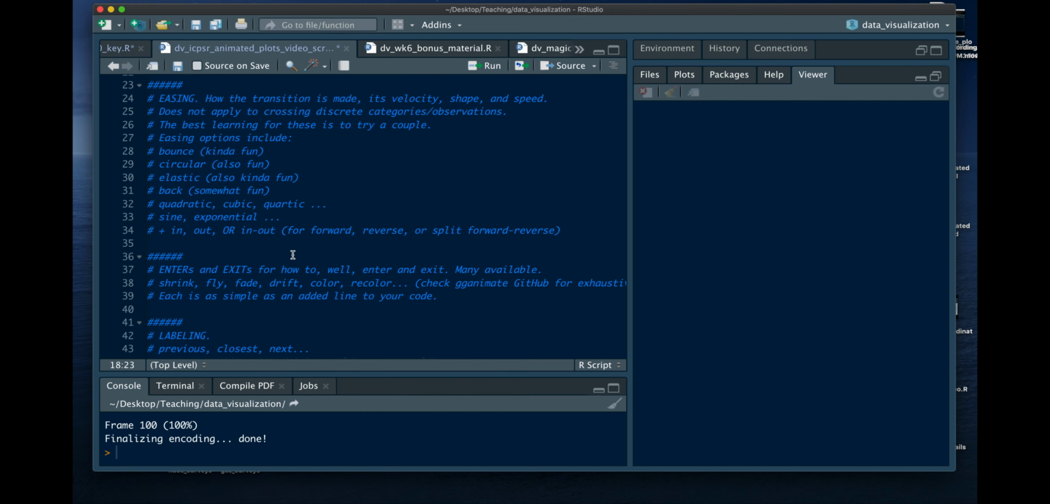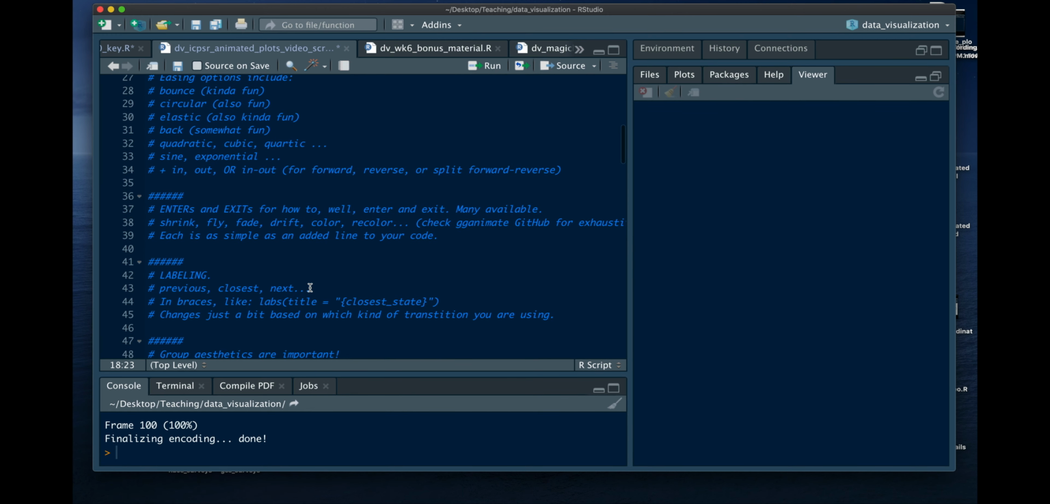You can just make them fade. So instead of shrinking, they just disappear slowly. You can make them drift. So it's a combination of fly and fade, if you will. You can have the colors phase out and shift. There's a lot to play with there in terms of the types of enters and exits that you can use, just like there's a lot of options for easing. So I encourage you, once you see a few examples, to go look at the other options and play with it to get your head around the kinds of things that are available to you.